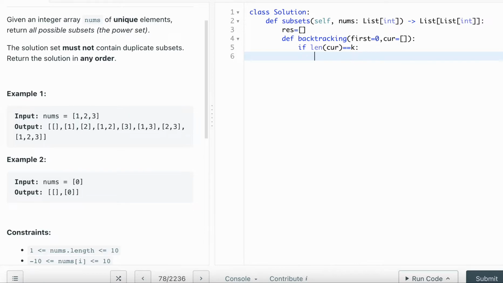then I'm going to append the current to the result. I'm going to append a copy of the current, whatever it is, to the end result. You can either do it this way, or you can do a copy like this. I'm just going to change it to current for now. After the base condition, I'm going to go through a for loop, for i in range from first to the length of nums. I'm going to go through every single num, starting from first, which is 0.